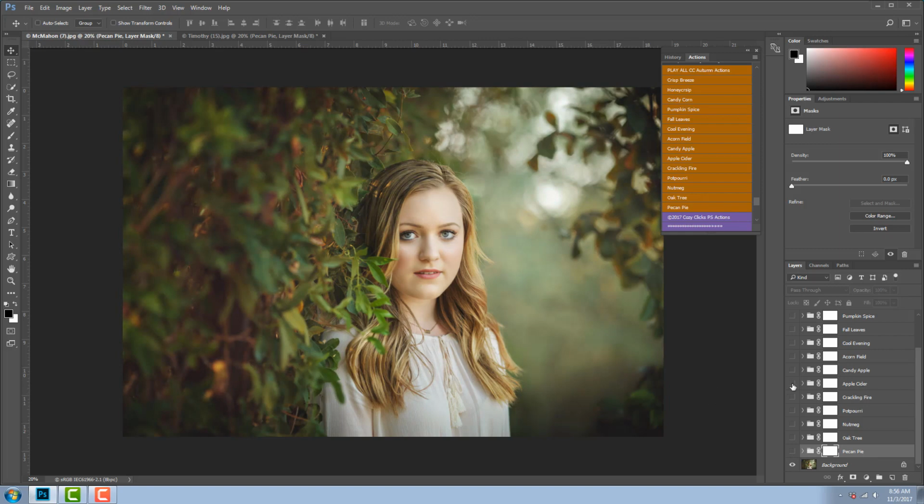and let's try and see what Apple Cider looks like. So I'm going to click on Apple Cider and that gives a new look with some new toning that looks kind of neat. Kind of like a grayish brown tone on this one that gives it a whole different look.